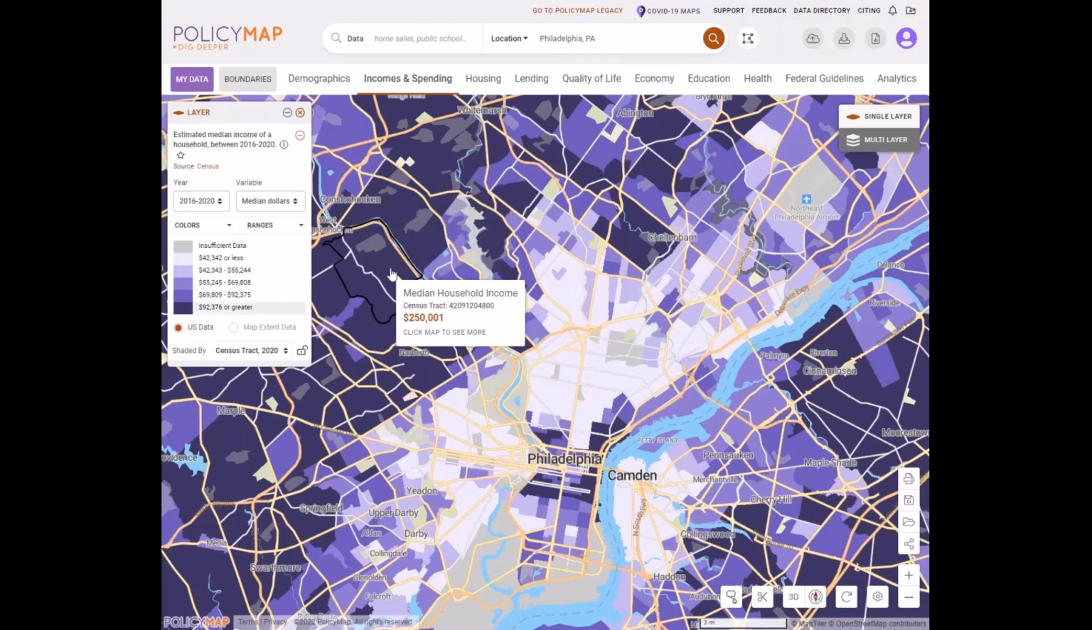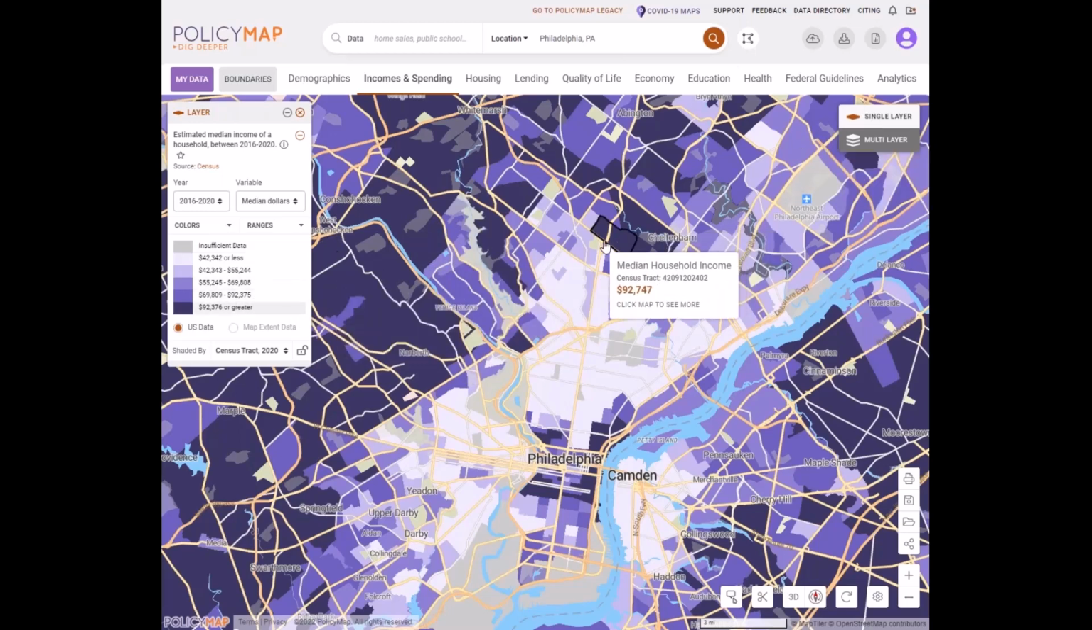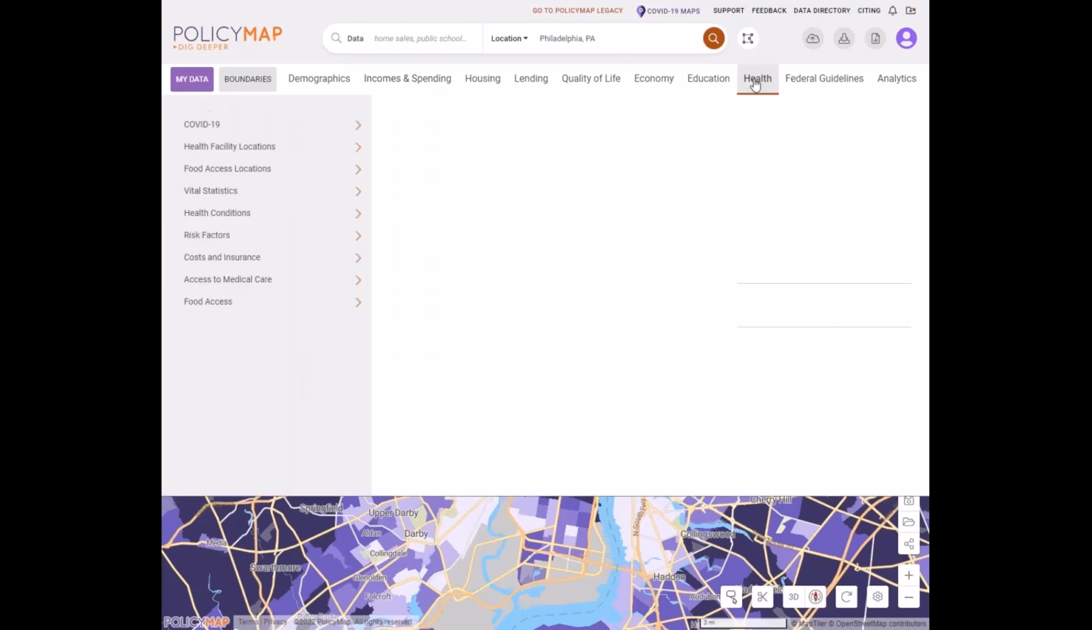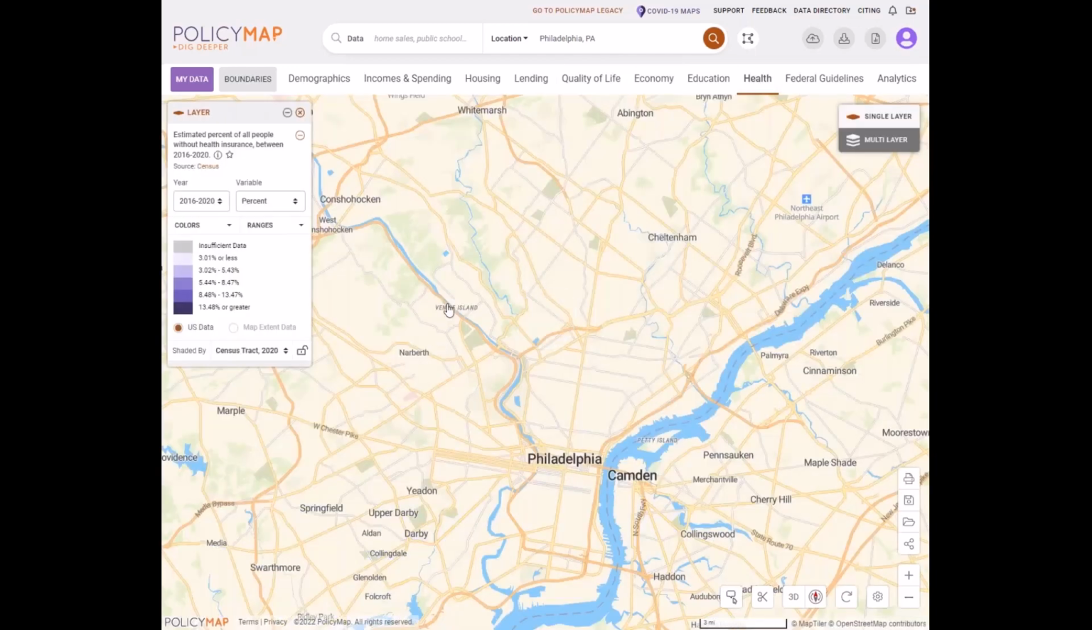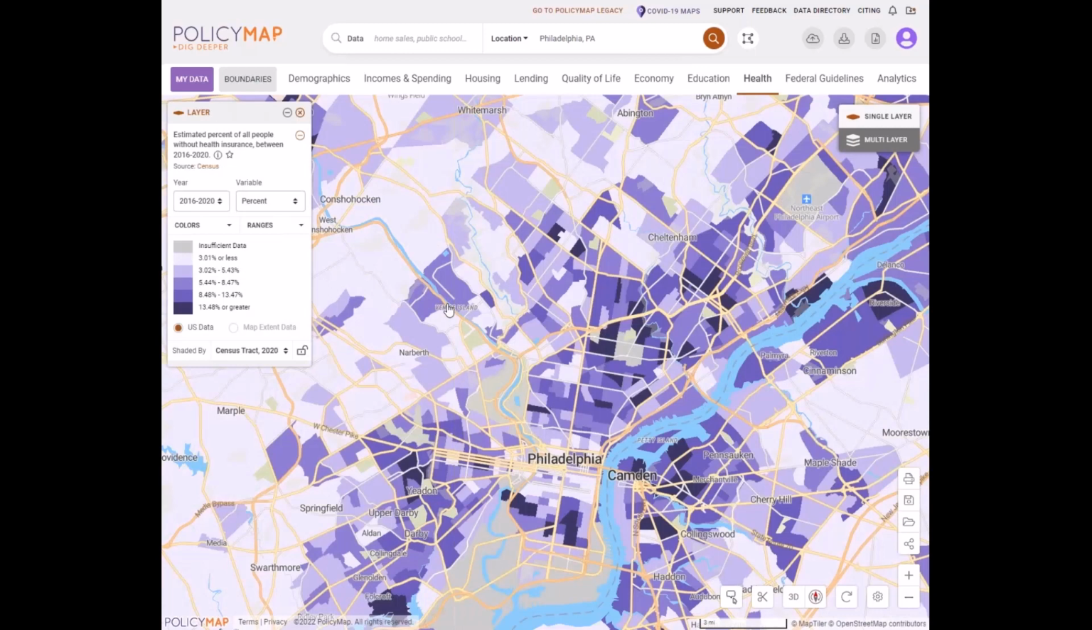So in the case of a single layer map, as we call it, it shows you multiple colors, and each color represents the different values that are being shown in the legend. But the single layer, as the name implies, is the ability to look at just one layer at a time. So if we were to go back to, let's say, uninsured population, the map basically flips and it does not present both uninsured and income.